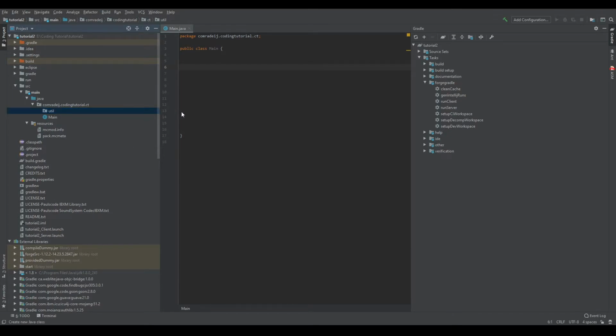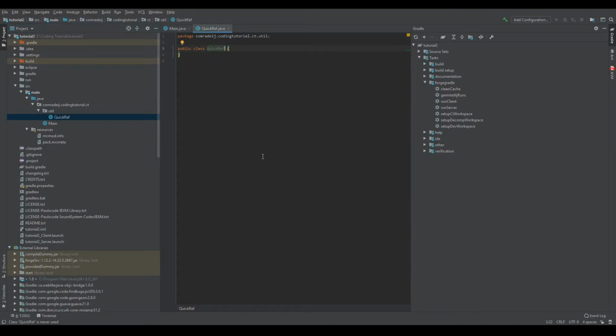Now we're going to create a class, and we're going to call this QuickRef, short for quick reference. So this is going to contain some things that we can quickly name off. As you can see, it looks just like main, and we have this package statement up here, and it says we're in util.